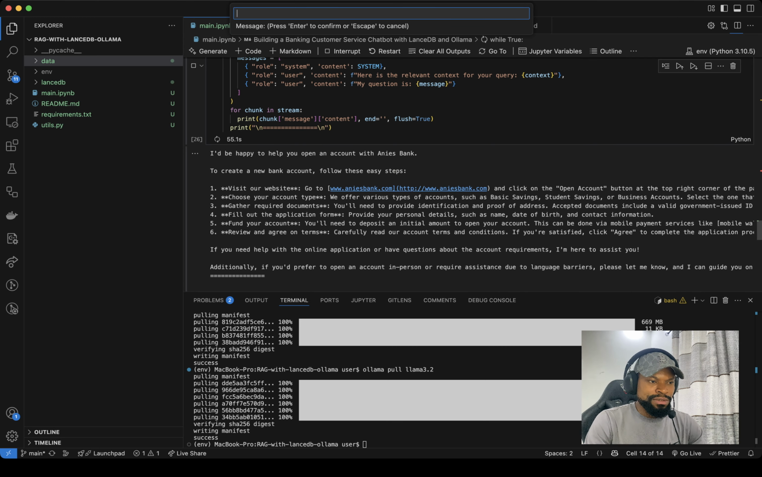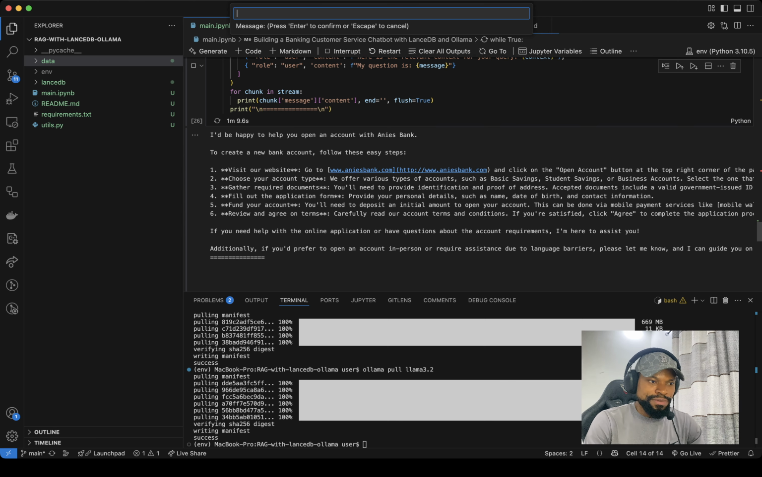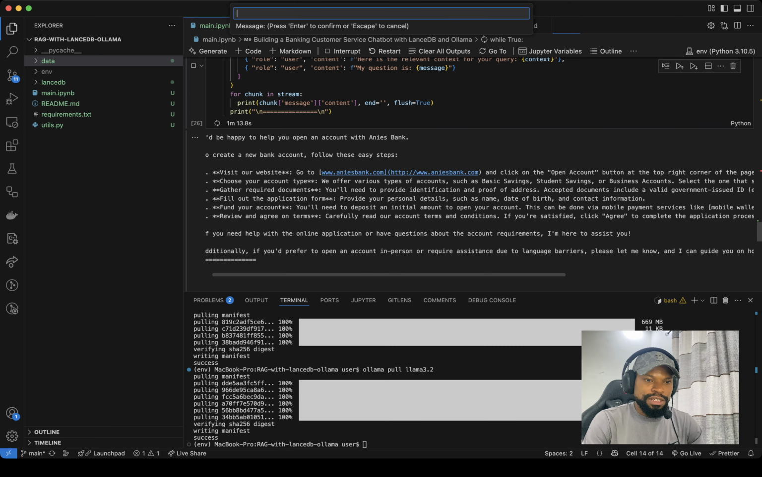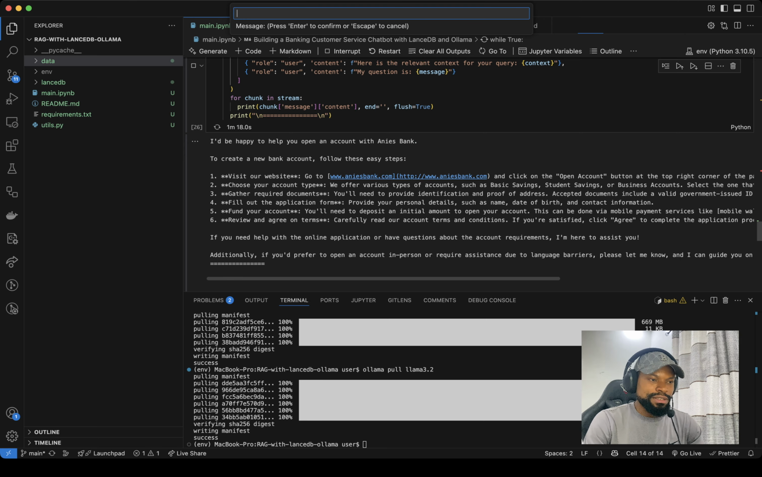And the good part is that some of this information is not even from the data, the knowledge base, but it's able to give its own context. So it gives you all this information. If you prefer to open online but require assistance due to a language barrier, please let me know. So it's very, very smooth.